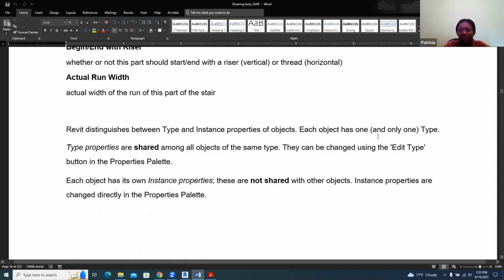Revit distinguishes between type and instance properties of objects. Each object has one and only one type. Then type properties are shared among all objects of the same type. They can be changed using the edit type button in the properties palette. Each object has its own instance properties. These are not shared with other objects. Instance properties are changed directly in the properties palette.